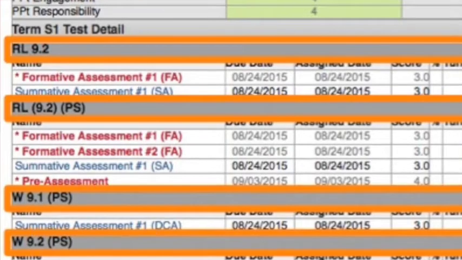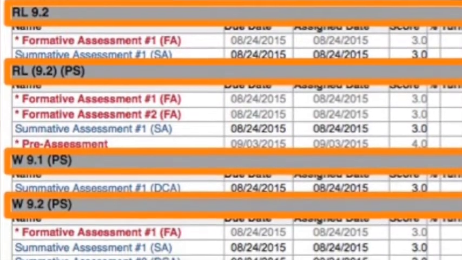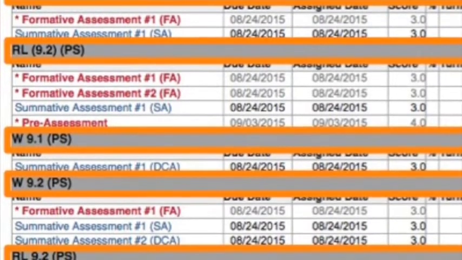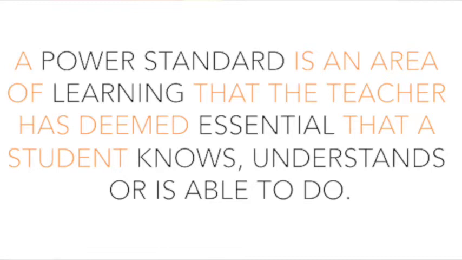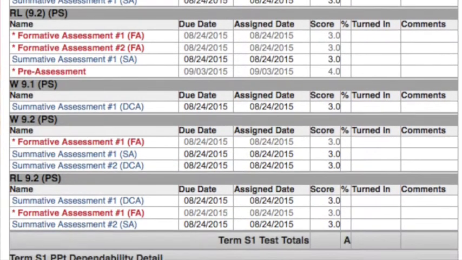Hi everyone, I'm Mr. Berg. Let's discuss the categories first. You'll notice categories. These are like headers for each course. Core teachers will use categories to describe and identify course standards. You may see the exact wording of a standard, a few words to show the content, and/or a standard coding. If you notice a PS behind the standard, then you'll know that this is a power standard. A power standard is an area of learning that a teacher has deemed essential that a student knows, understands, or is able to do. You will notice multiple categories with multiple standards being taught in a course.